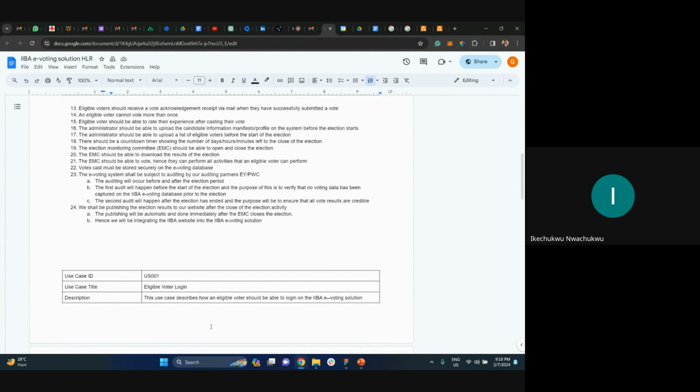There should be a countdown timer showing the number of days, hours, and minutes left to the close of the election. The Election Monitoring Committee (EMC) should be able to open and close the election, and download the results of the election. The EMC should be able to vote, hence they can perform all activities that an eligible voter can perform. Votes cast must be stored securely on the e-voting database. The e-voting system should be subject to auditing by our auditing partners, EY/PwC.